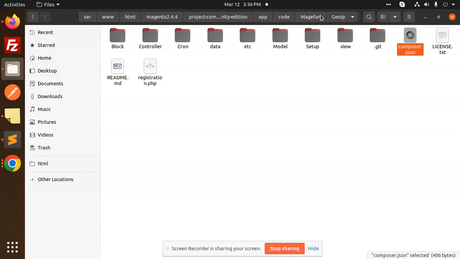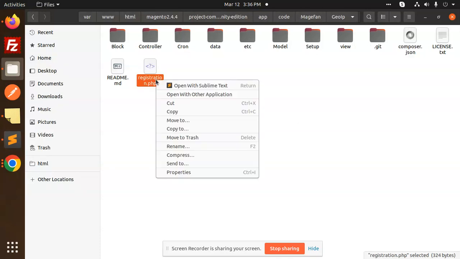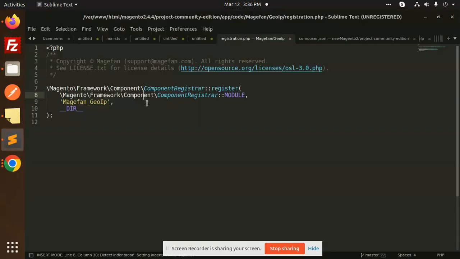So here this is a basic module, right? And this contains the registration.php file. So here you can see that in the component registrar class we have the module. If I want to register a module, I need to add module here. If I want to register a theme, I need to add the theme. Then if I want to add the libraries, I need to add the libraries.